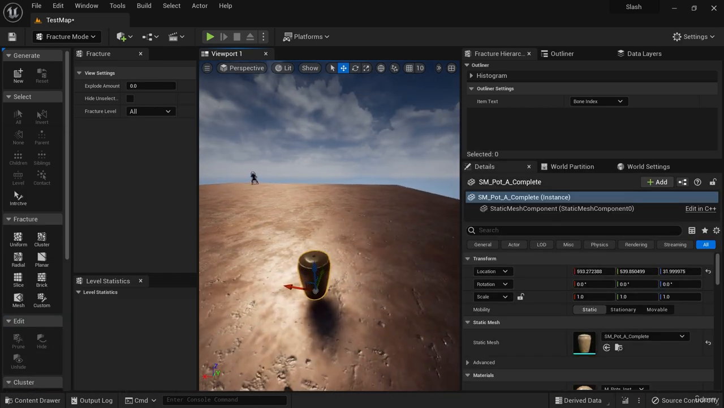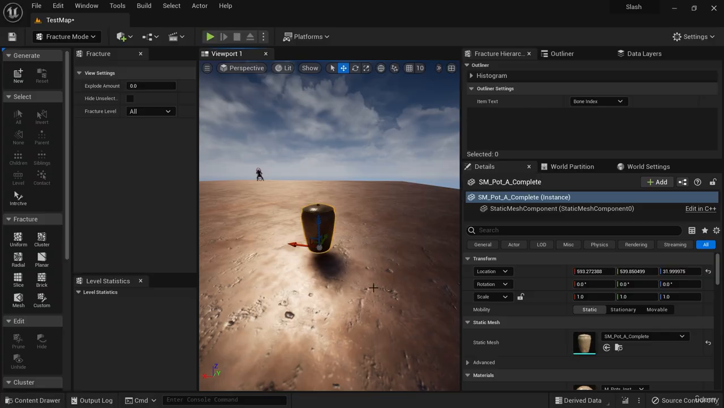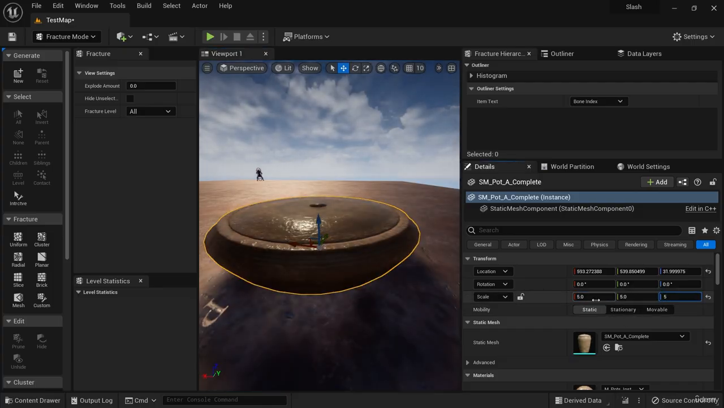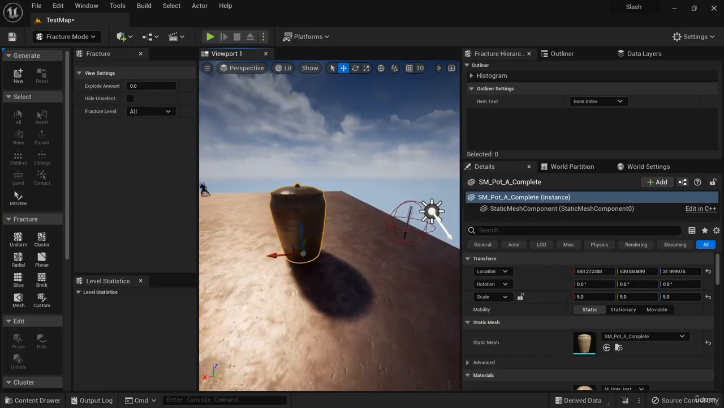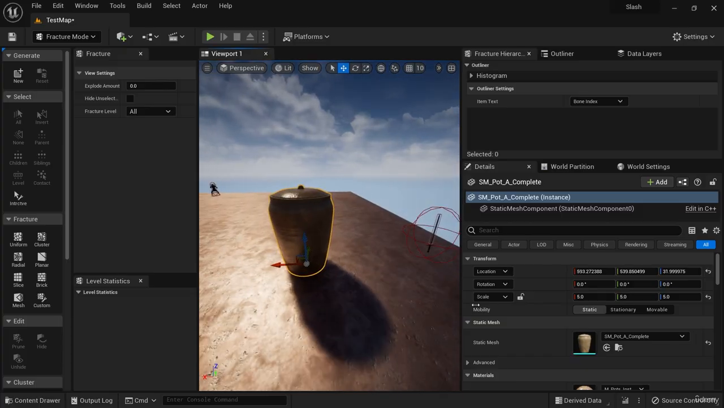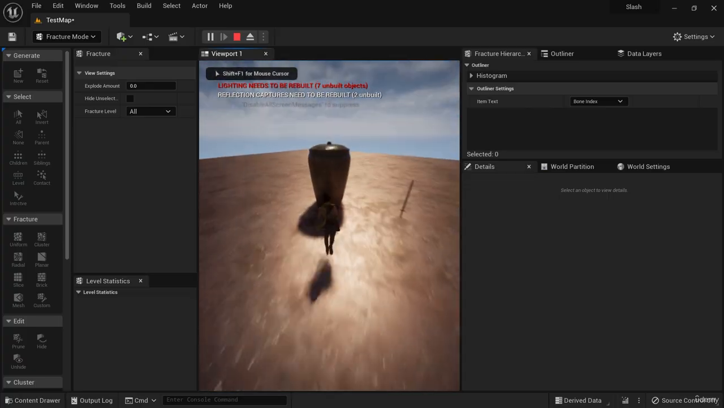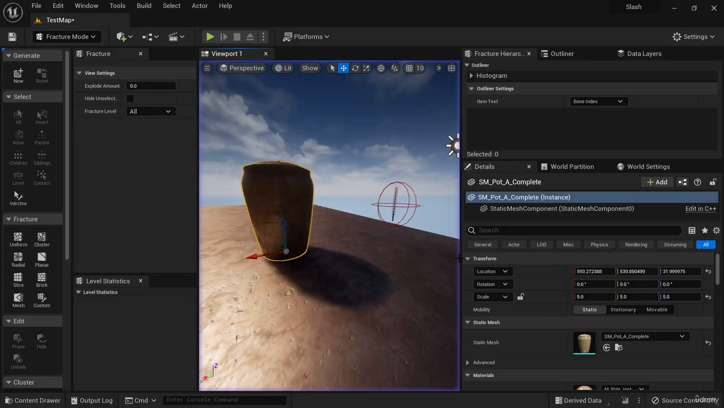By default it's a little bit small, and I'd like to swing a sword at this pot and break it, so it's going to need to be a little bit bigger so it's in our reach. So I'm going to scale it up by about a factor of 5 in all 3 dimensions, and that will make it nice and large. It may actually be a little bit too large. Let's press play and see how big it is. Yeah, it's a bit bigger than the character.